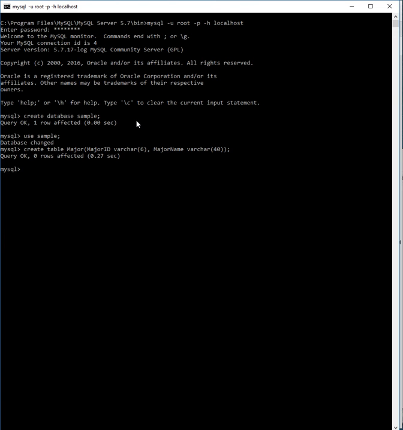Okay, so that's it. And then if we're gonna put in some contents, then we're gonna type in insert into major, and the values. So that's all about creation and putting information in it.